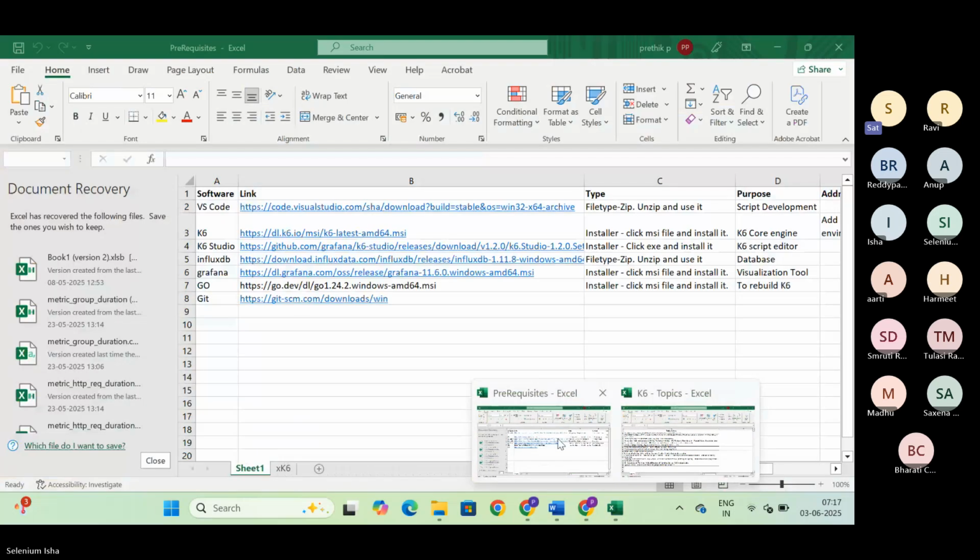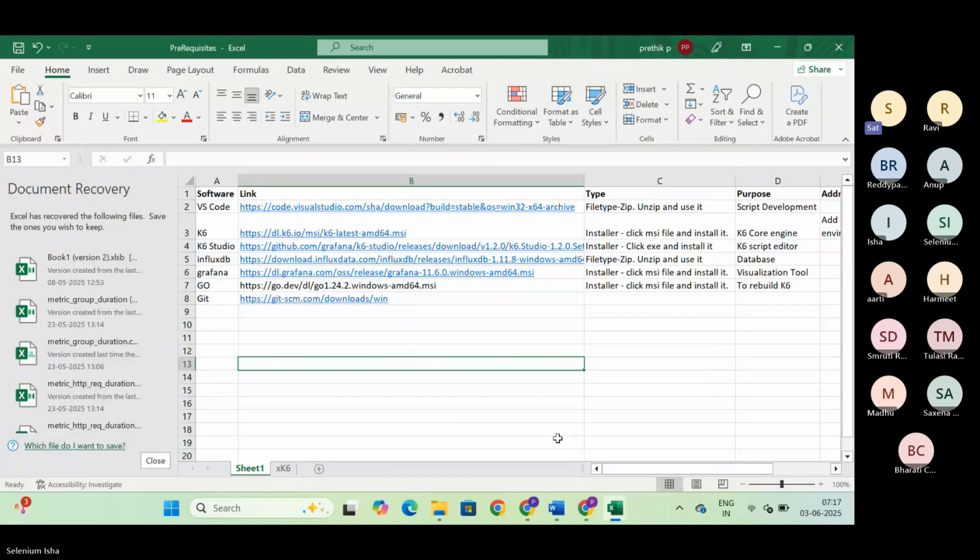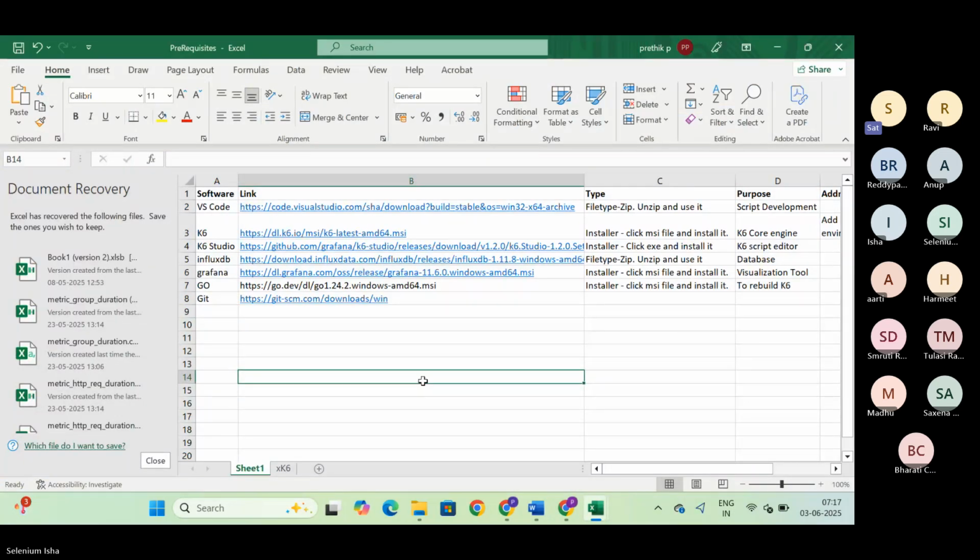I'll upload the sheet to the Google Drive, which you will get access to once you register and make payment. You will get access to that drive where you will have all the scripts, whatever we create during the course, all the scripts and these sheets will be available in the drive for you to download. Okay, we'll just go one by one.